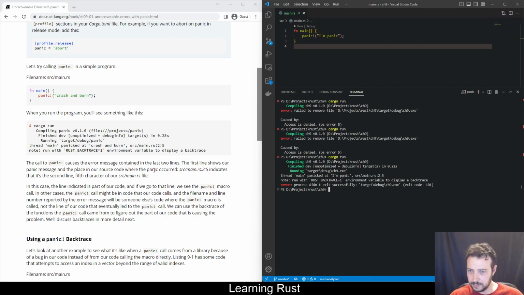And where the panic occurred. It indicates the second line, fifth character of our source main.rs file. In this case, the line indicated is part of our code, and we go to that line. We see that panic macro call. In other cases, the panic call might be in code that our code calls, and the file name and the line number reported by the error message will be someone else's code, where the panic macro is called, not the line of our code that eventually led to the panic call.